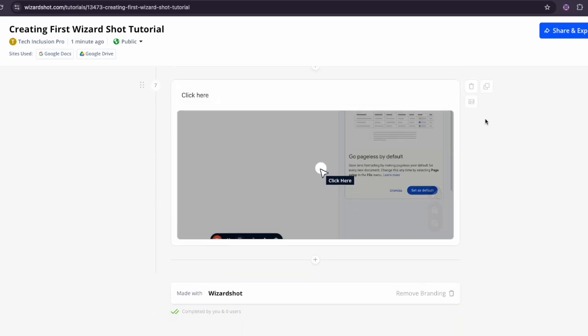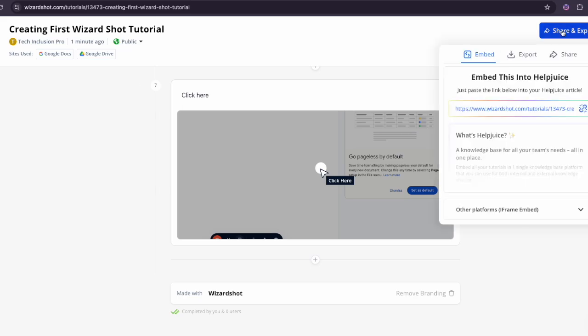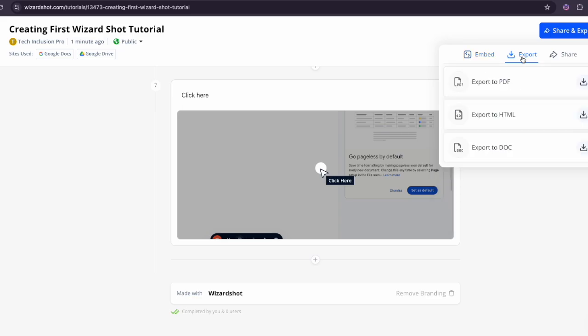Once you're happy with everything that's here, you can share and export the project. And there's a couple different ways to do this. You can share this as a link to an HTML page. What I usually like to do though is export. And I like to export to PDF because then I can send this PDF over to people in emails.